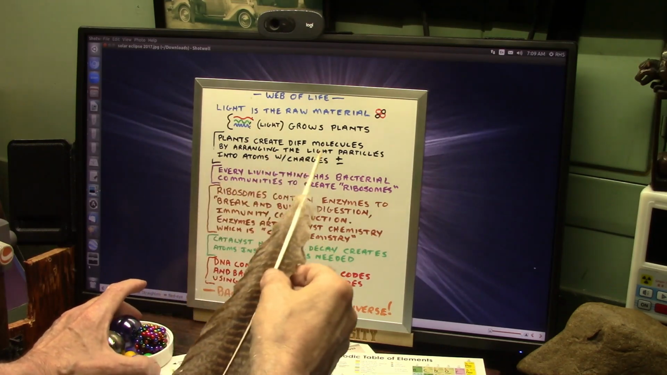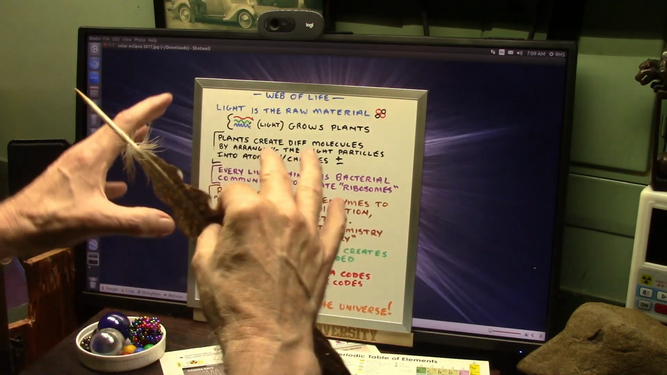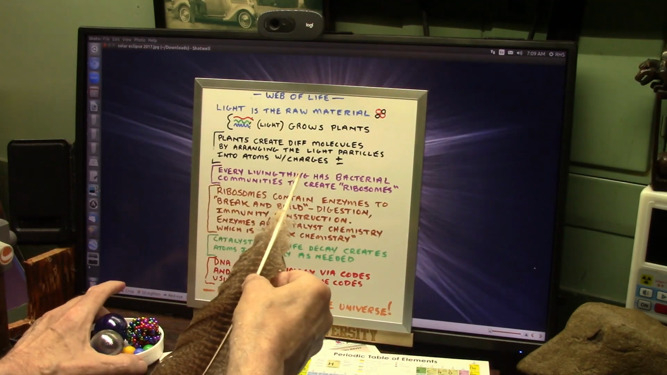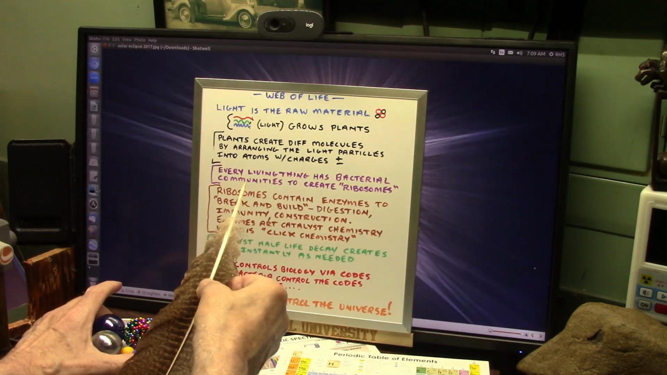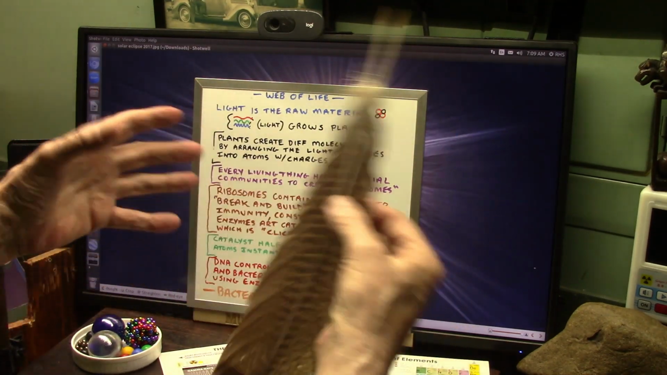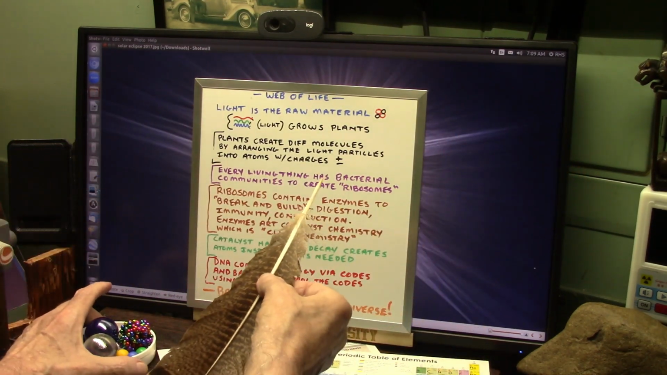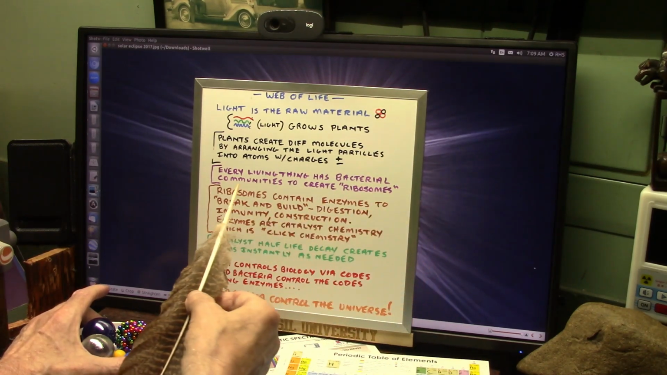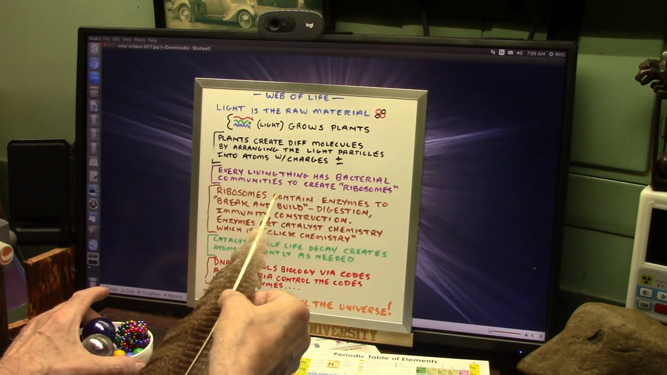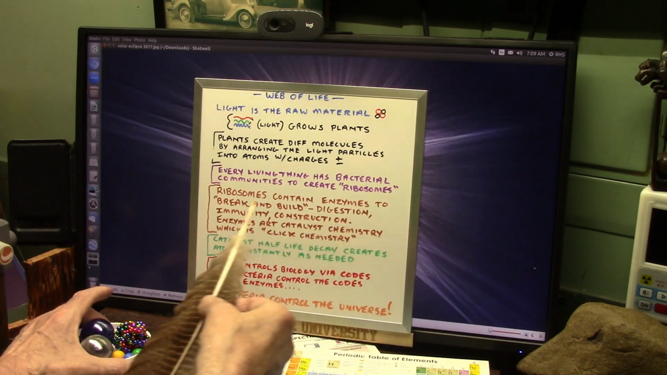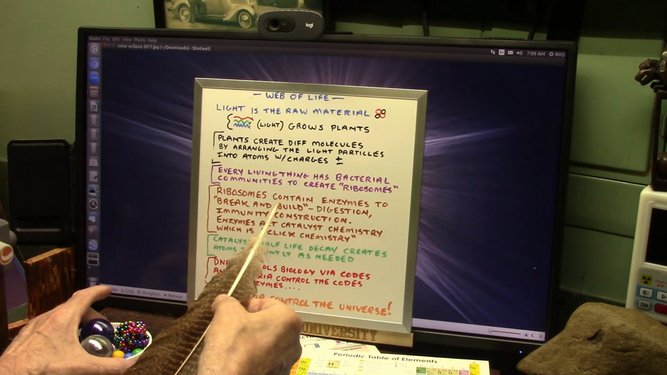Every atom that has a charge can transfer things and make things happen. Every living thing has bacterial communities inside of us, and we're saturated with bacteria, and they create ribosomes. Ribosomes are chemistry sets. Now the ribosomes contain enzymes, and that's the chemistry set. The enzymes break and build.